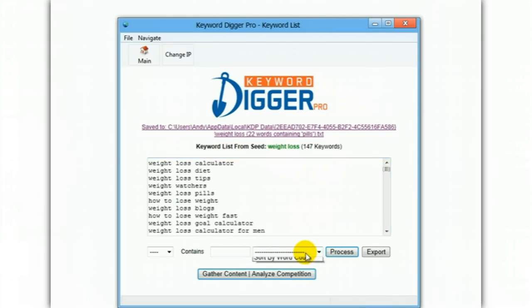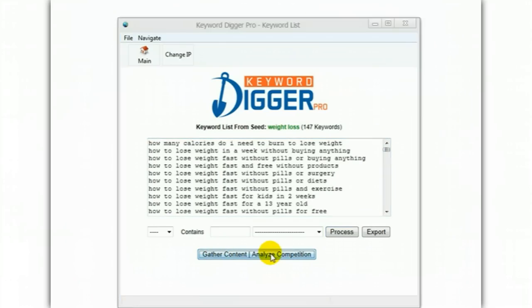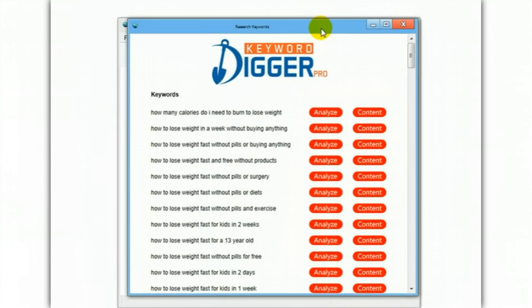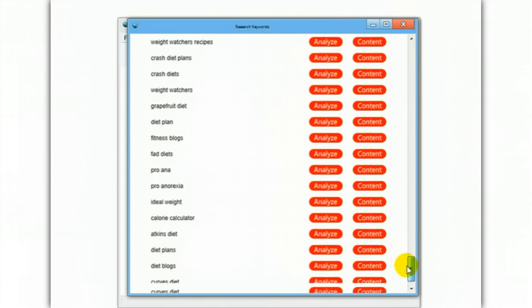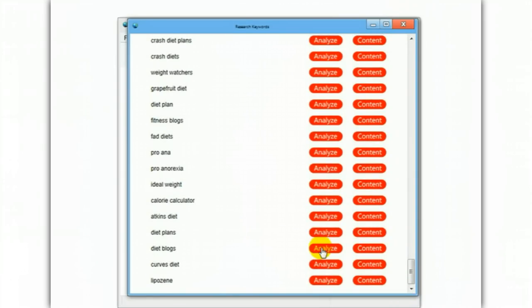Okay, so once we've done that, what you can do then is move to the analyze and content part of the software, which is where it gets interesting. So we'll click on the gather content analyze competition, and it'll open up another dialog box, and you will see all the keywords there. And then what we do here is first we want to analyze a keyword. So for this example, we will just use, let's see, I'll use Atkins diet. We wouldn't be looking at targeting this keyword, but it's just as an example for this demonstration.